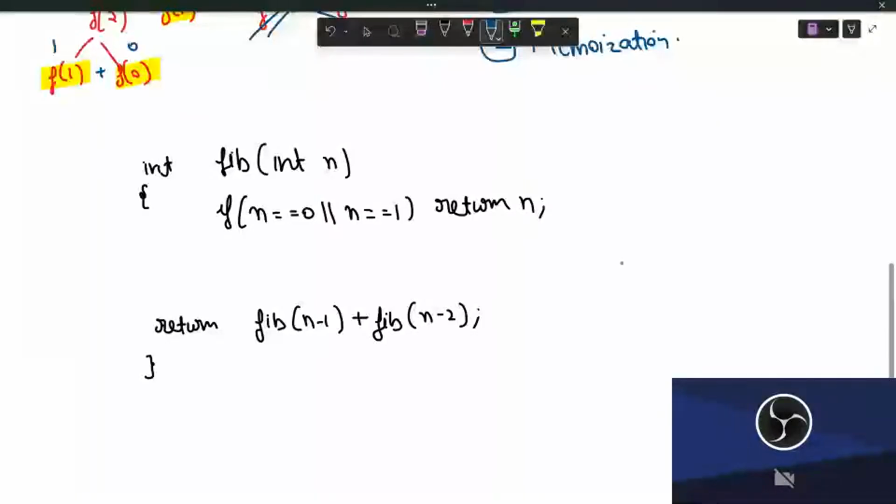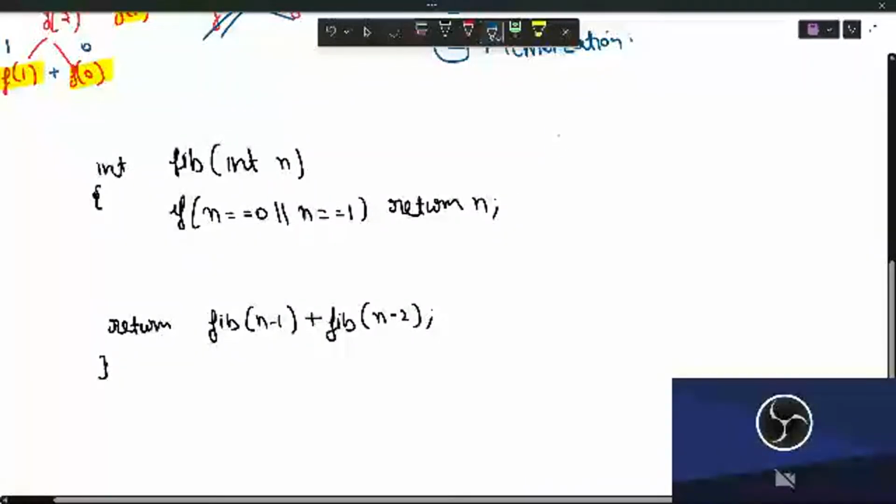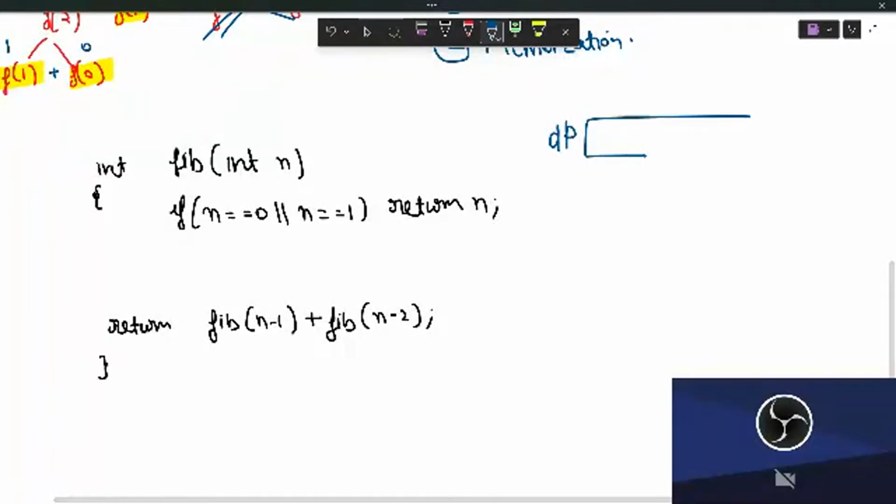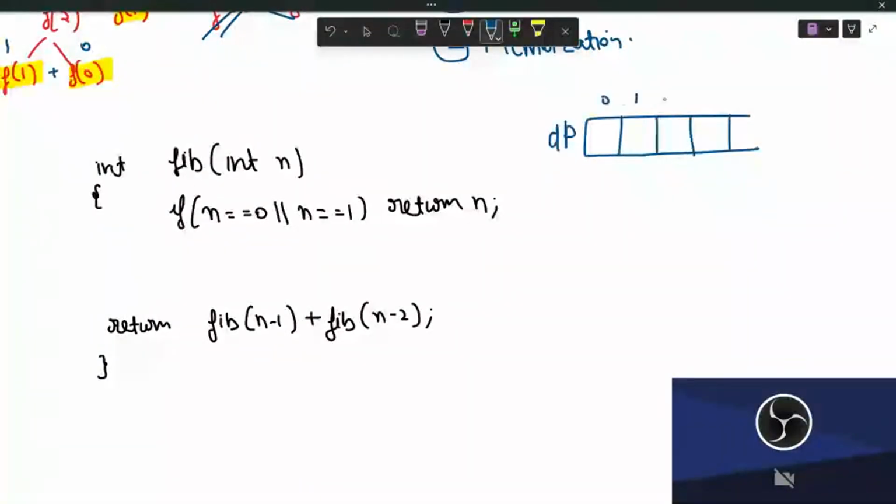Actually, you will need a DP array. You will make a DP array and the dimension is a 1D array. Why? I will tell you. Right now, you can make, let's say, indices 0, 1, 2, 3, and 4, because I will show you the diagram of calculating Fibonacci of 4 using this. You have made it.